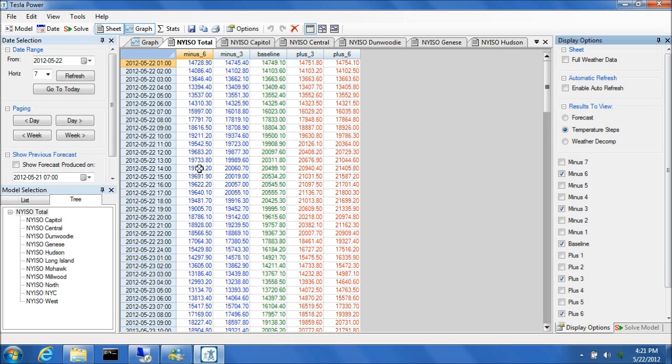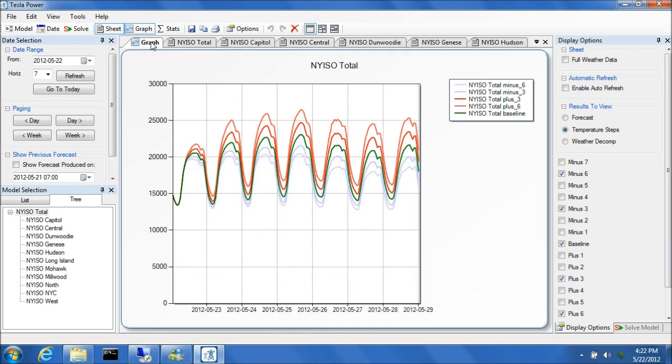And what we're showing here is 6 degrees below the baseline forecast, 3 degrees below the baseline forecast, 3 degrees above, and 6 degrees above in solution. If we click to the graphics display, you'll see that we are seeing that same graph with temperatures below the baseline forecast shown in blue, the baseline in green, and temperatures above shown in shades of red.